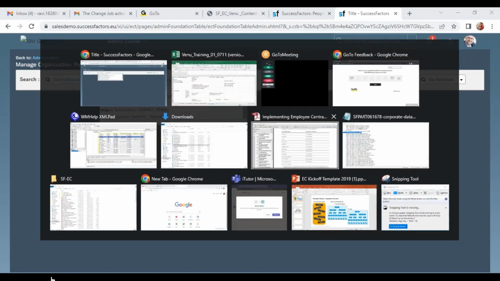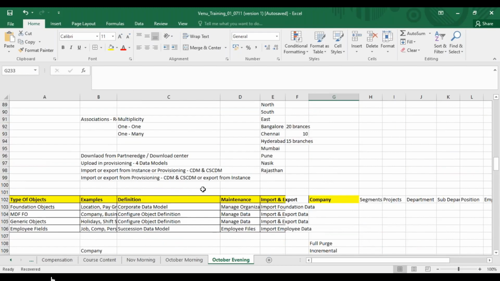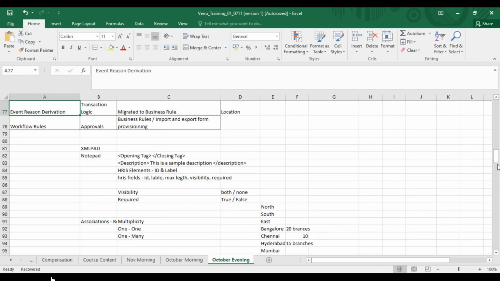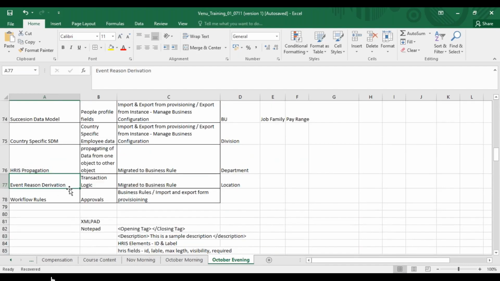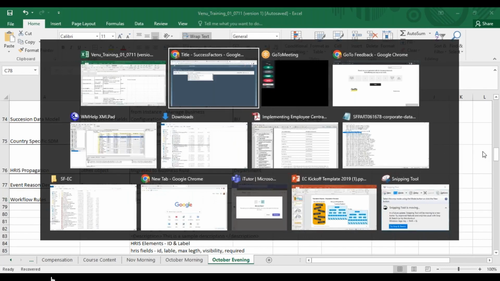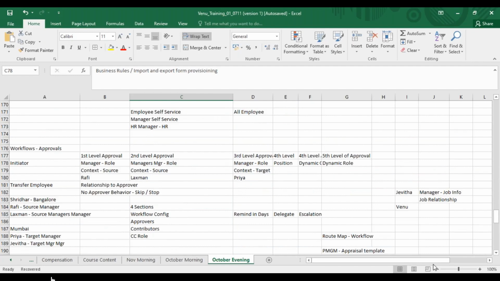Earlier we used to use event reason derivation. In the event reason derivation, we used to define the logics for the transactions. You see here, transaction logics. Now it is migrated to business rule, so we have to write a business rule to derive the event reasons. Along with this, for workflows, we have the option of either workflow rules or business rules. In this instance, it is migrated to business rules, so we can control it through business rules. Now, if you want to write a business rule on the event reason, what should be the condition?